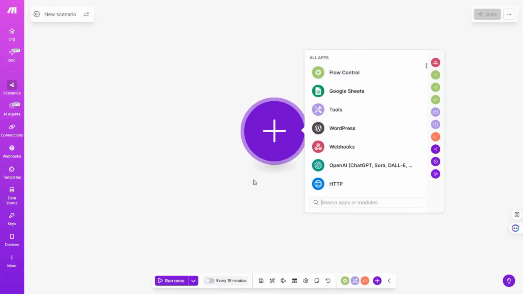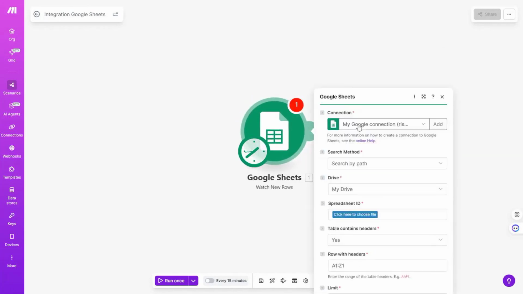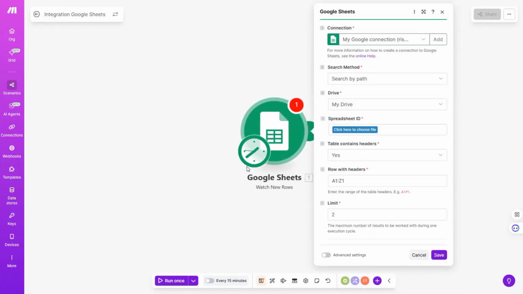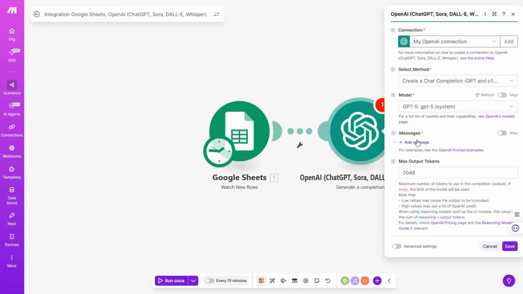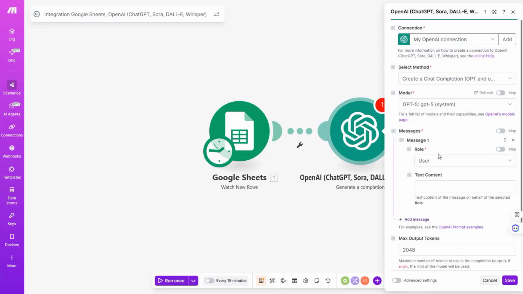Inside Make, create a new scenario. Your trigger is the Google Sheets module. Watch for new rows. Point it to the spreadsheet you just made. You can set it to run once a day or instantly. Next, connect it to an OpenAI module using the Create a Completion action. This is where the magic happens.